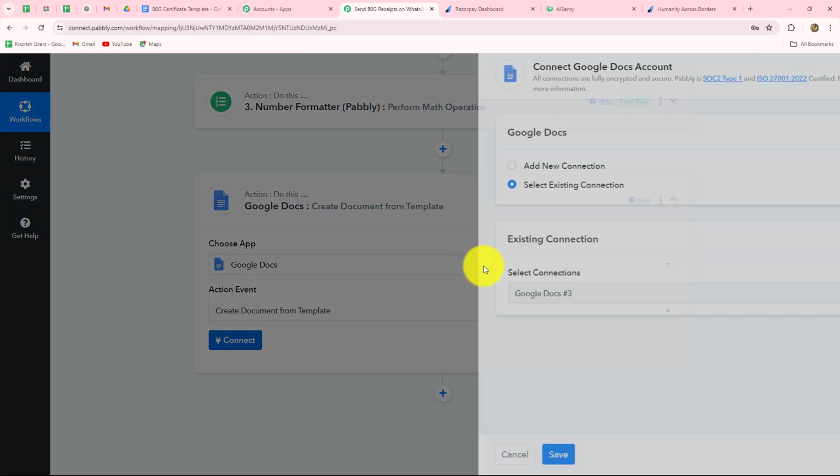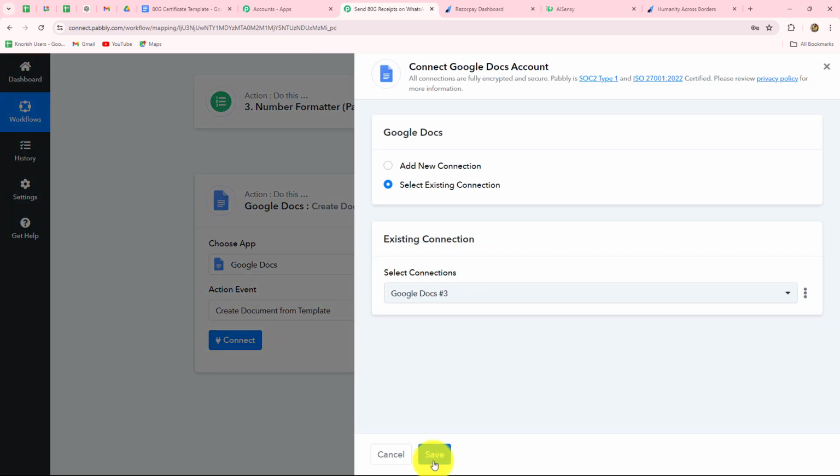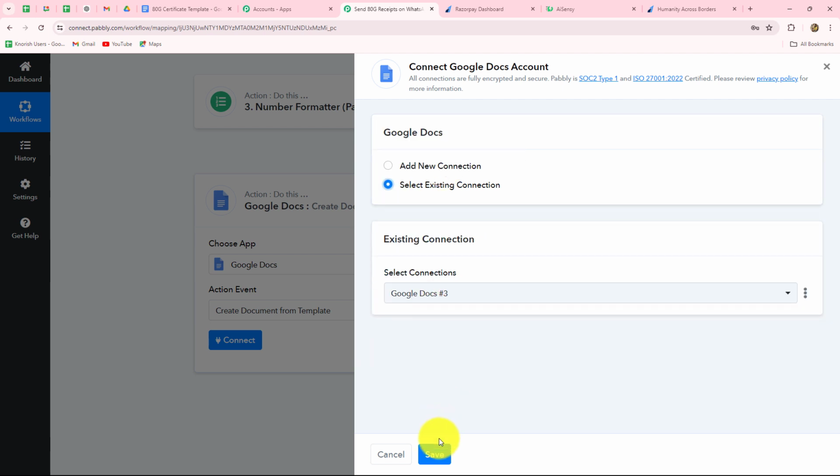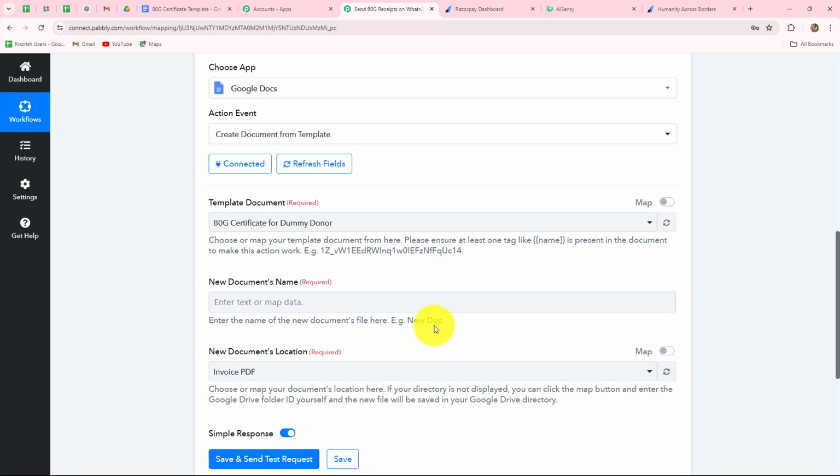Let's click on connect, and here I am currently going to go with the existing connection because I've already built a connection earlier with my Google Docs account. But to create a new connection, you have to go with add new connection, and then you have to click on sign in with Google. I'm going to click on save, and you can see that here my connection is ready.